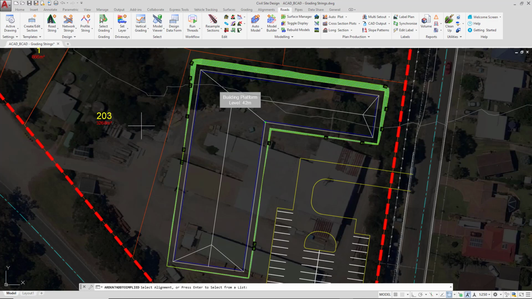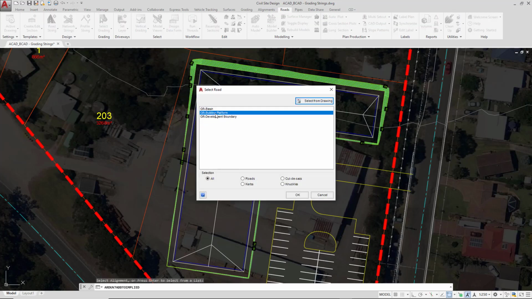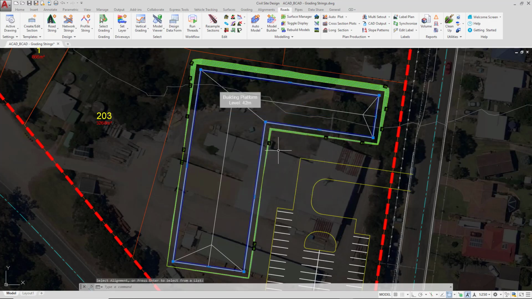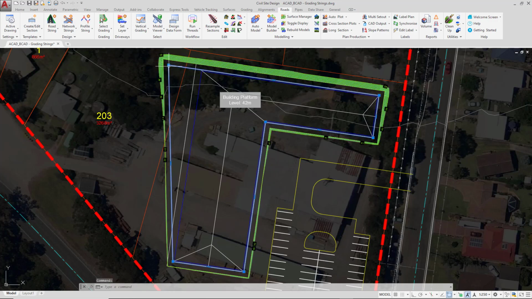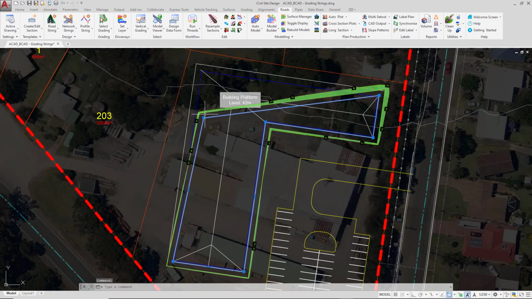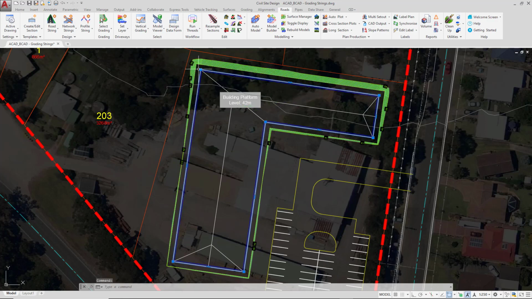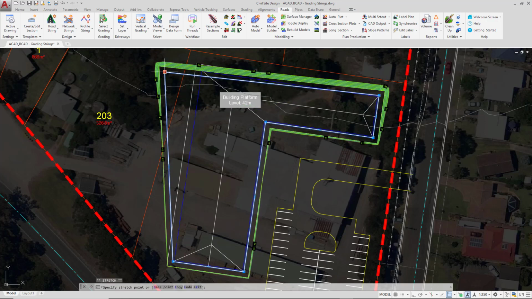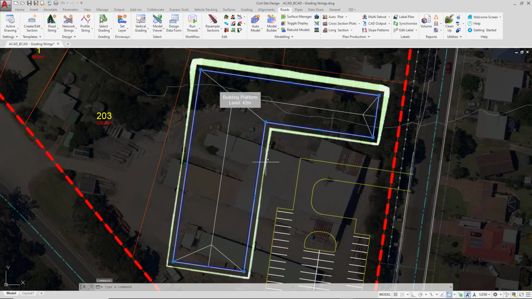Now in this example, we'll pretend that we, for whatever reason, deleted the polyline. We can press enter, select building platform, and then click OK. It will automatically redraw it if it isn't there. In this case, it's highlighted it as well. This also generates grips for us. So if you want to, you can actually grip edit the polyline. So I'm going to select one of the grips, move the grip away, and as you can see there, as I do that, the grading string is being recreated as I'm moving it around. I'm going to press escape to deselect the polyline.